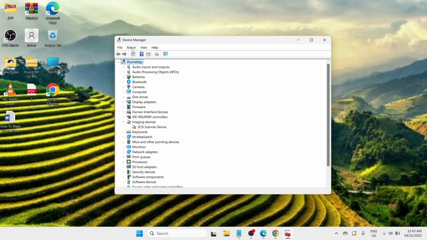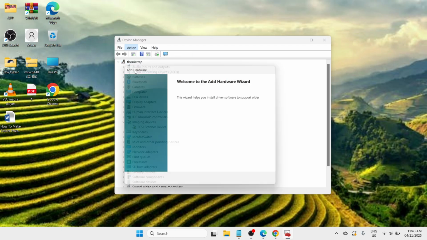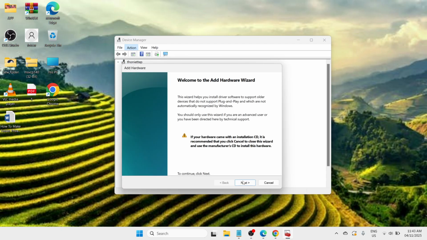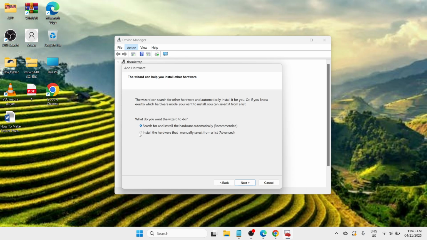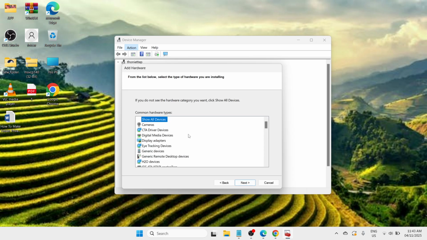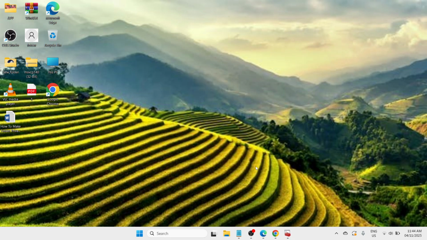So you can do that again. Proceed with Action, go with Add legacy hardware, click on Next, go with Install the hardware that I manually select from a list, click on Next, select the hardware that is missing, click on Next and install that. Select your manufacturer and there you have that. So that's it. Simply close the window and you're good to go.